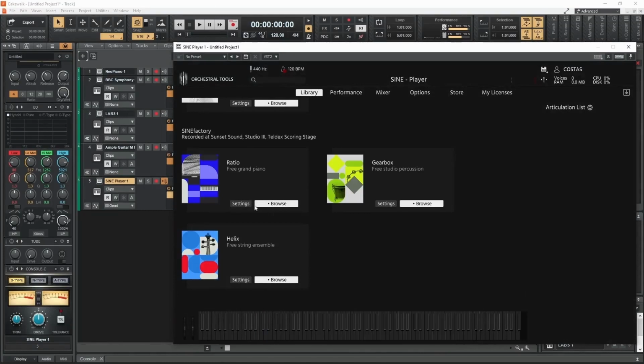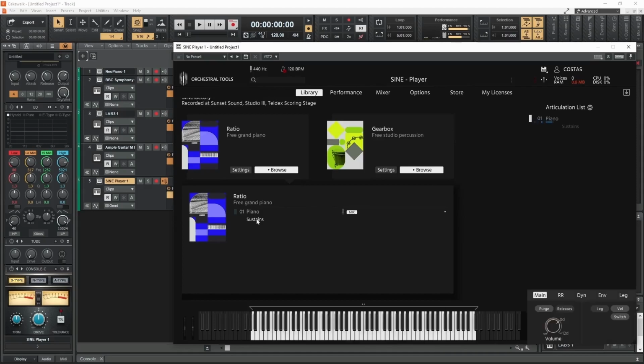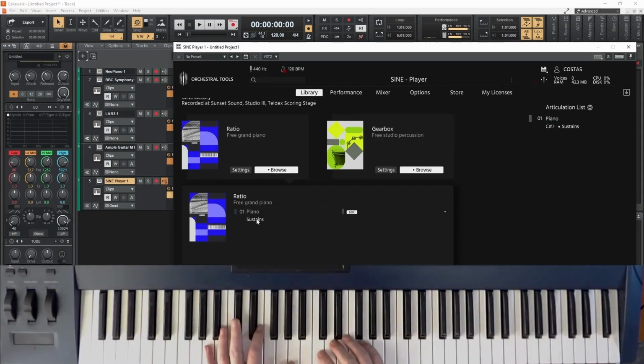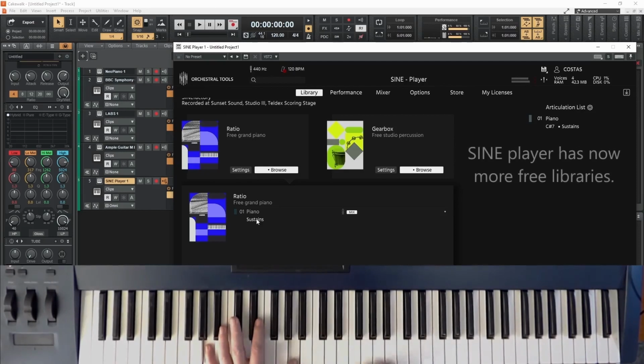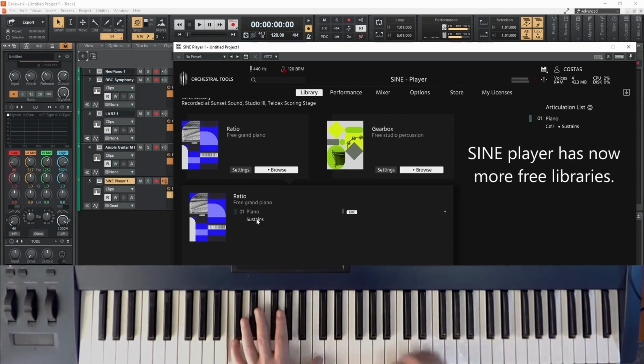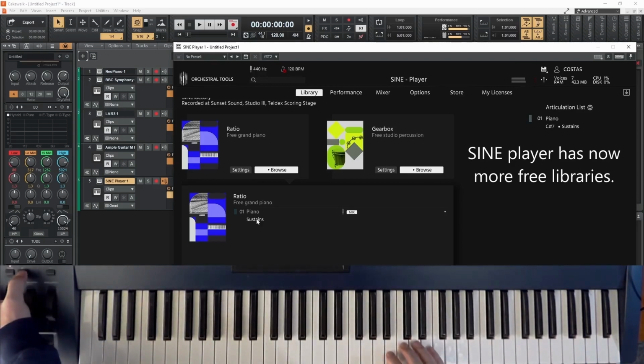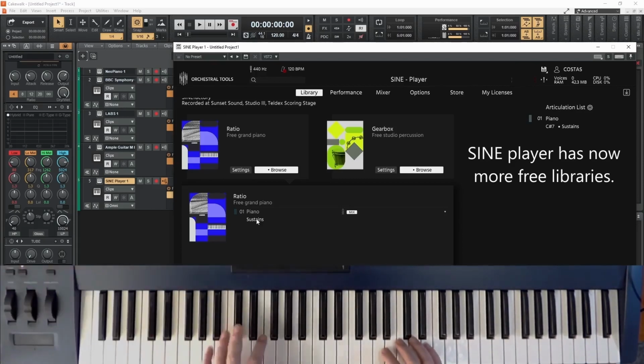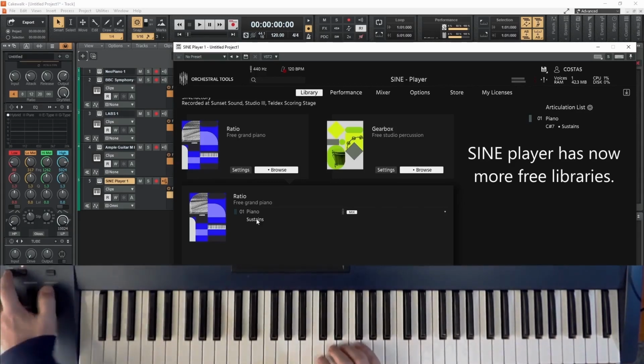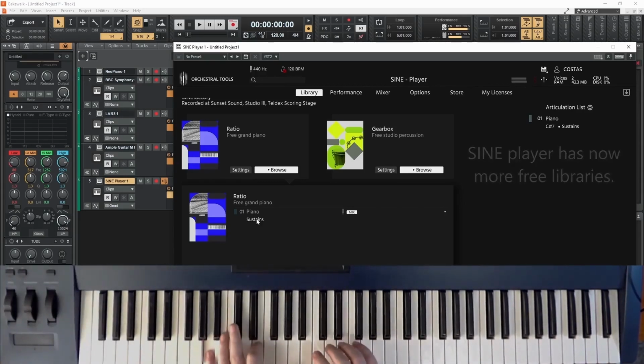Let's remove the previous ones, and let's see the grand piano. This is one sound. Let it load. Let's go to our octave, the right octave now. The right octave, as I told.